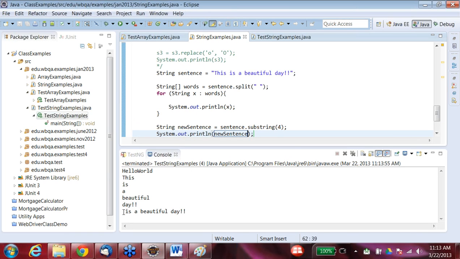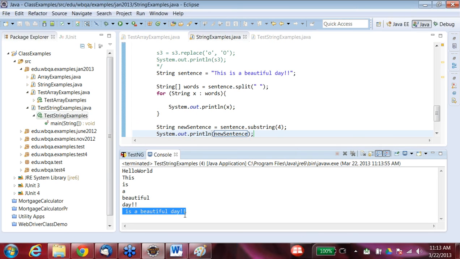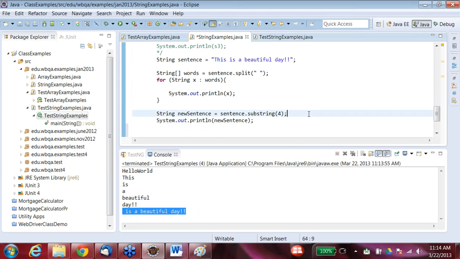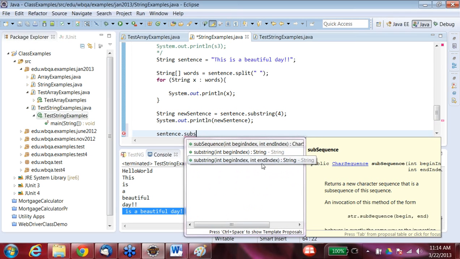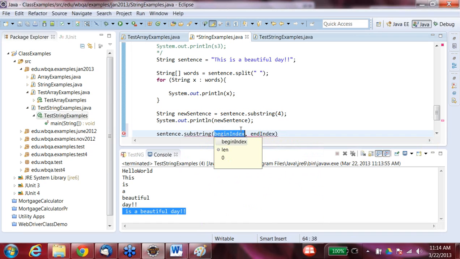If you see here, from the fourth character, so fourth index, it would be 0, 1, 2, 3, 4. It has extracted until the length of the statement. There is a variation here. Instead of to the end of the statement, you can actually extract a part of it also. So you can write sentence dot substring begin and end.